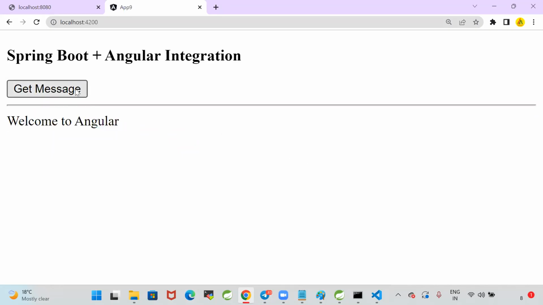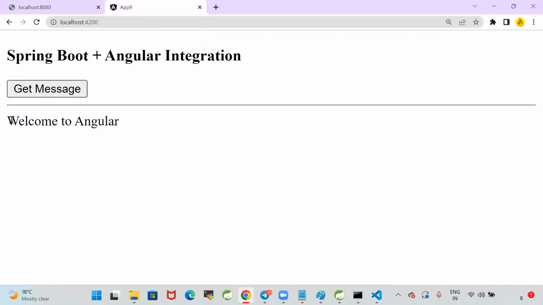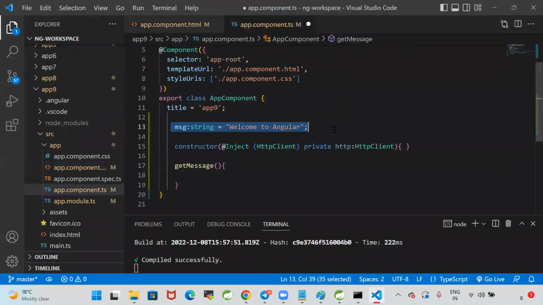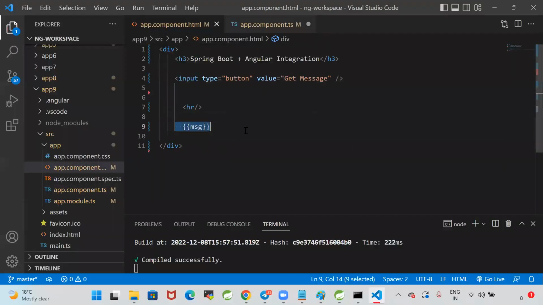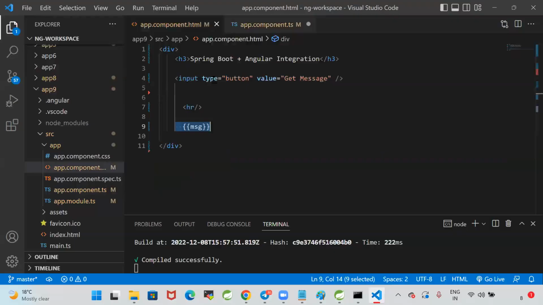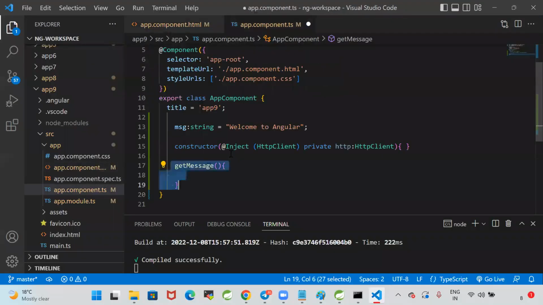When I click this get message button, it should print "welcome to full stack development". Currently, this message is coming from Angular. When I click on this button, it should get the message from the backend application. Here I have taken one message variable and I'm displaying that message variable here. I have injected the HTTP client object into my component class, and I'm writing a get message method. Whenever I click this button, I want to call this get message function.